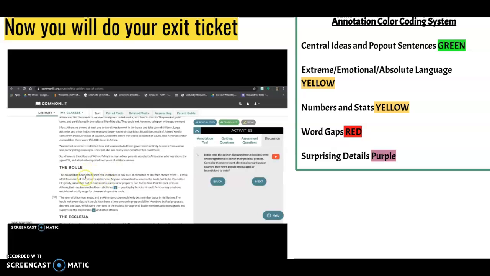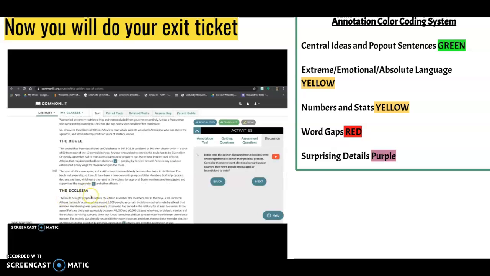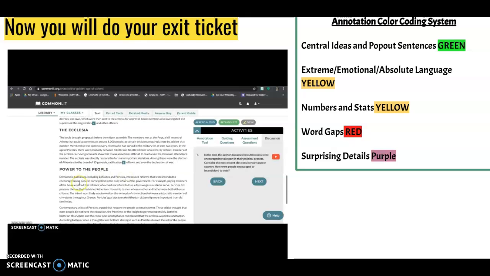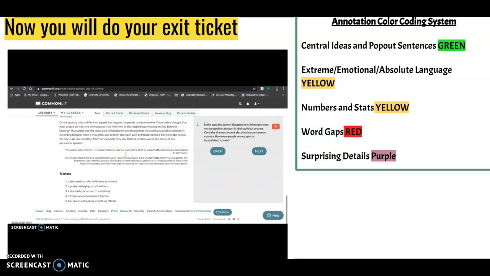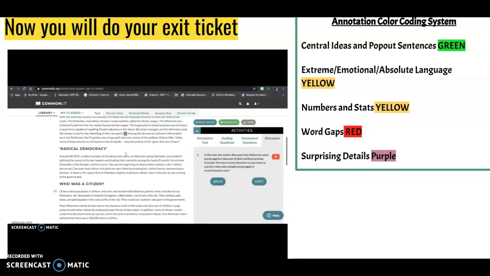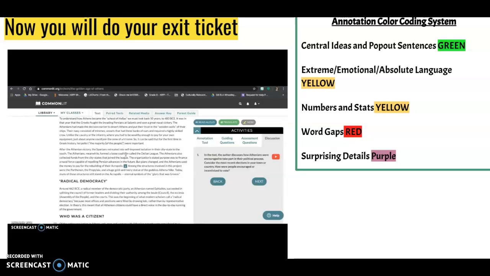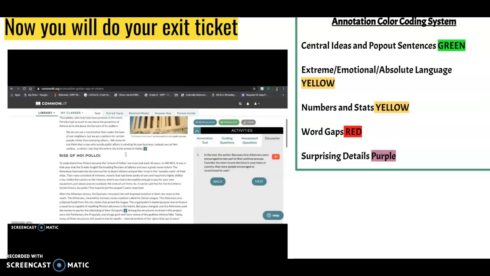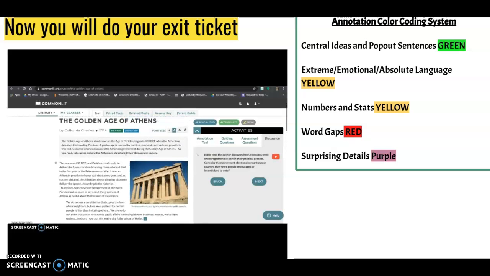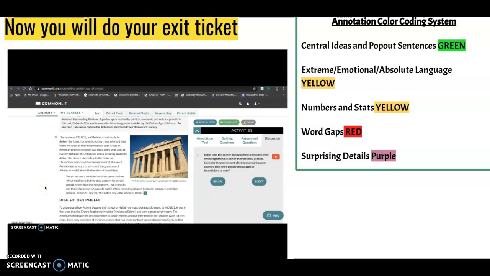The Boule, council established. Okay. The Ekklesia, I think I pronounced that right. Power to the people. Based on those subheadings and titles, it seems like I am going to be learning about a type of government way back when in Athens. As far as reading the first sentences of each paragraph, I'll let you go ahead and do that.